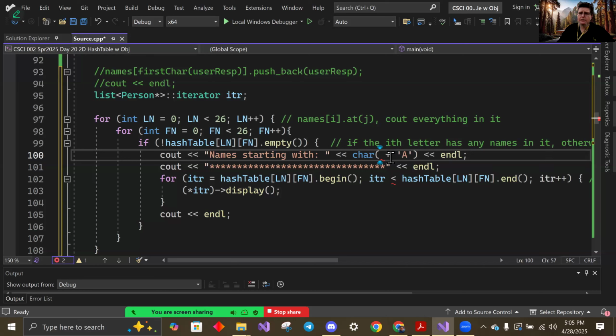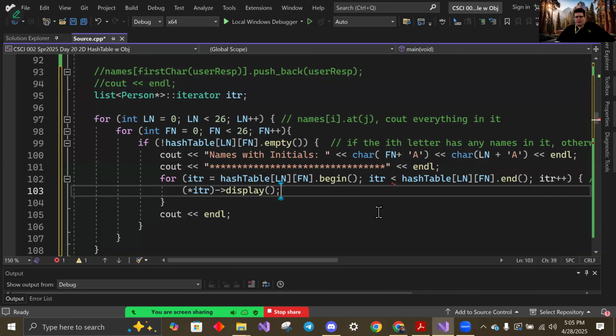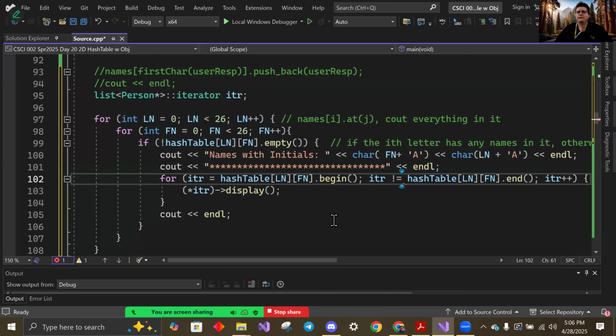Names starting with initial, or names with initials. And then we'll do this again and do one for last name. Iterator does not equal. God, that's a long line of code. That's fine. Okay.